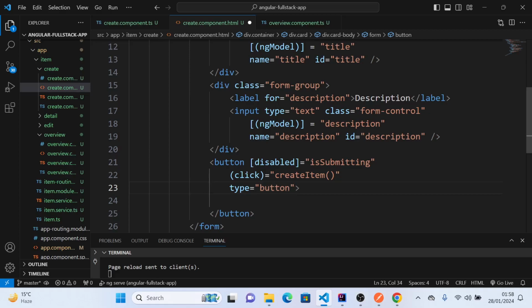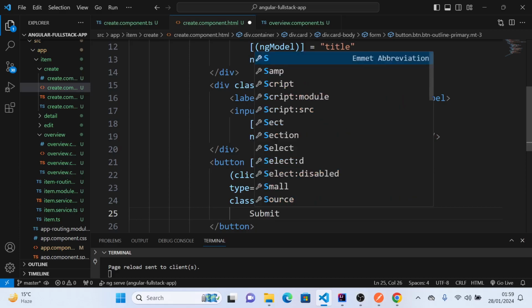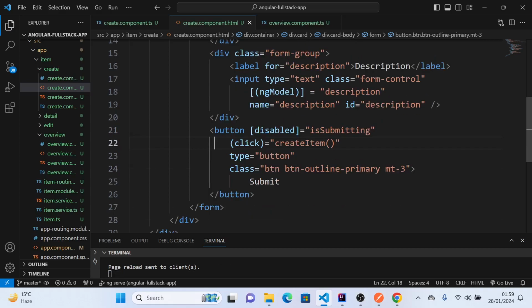And what else is pending? We can give some class maybe. Yes, let's do. So class, we'll say btn btn-outline-primary, margin top of 3, and we'll give this as submit. All right.